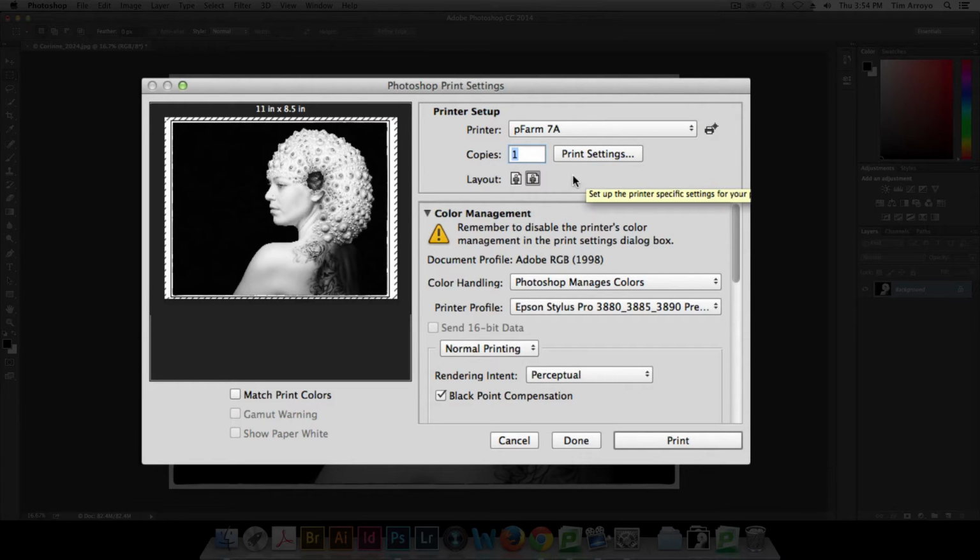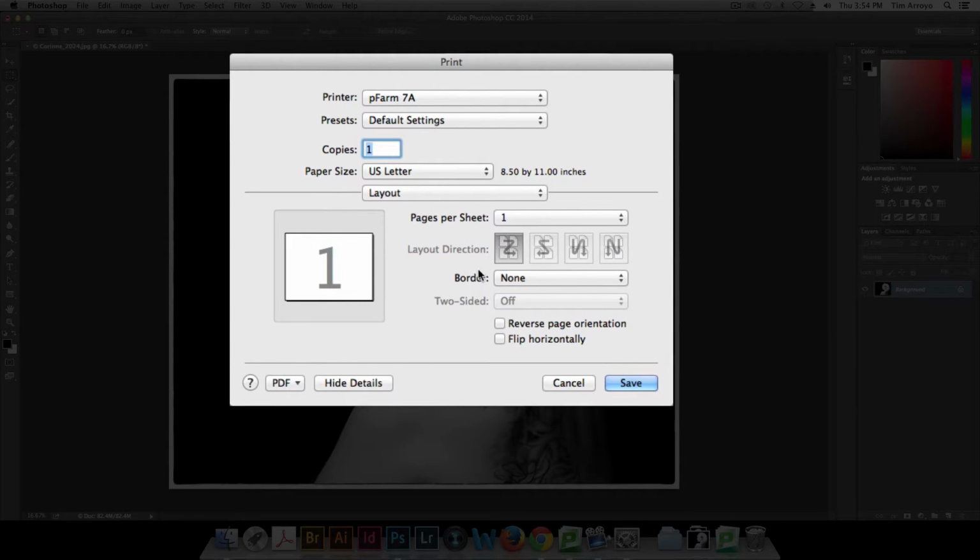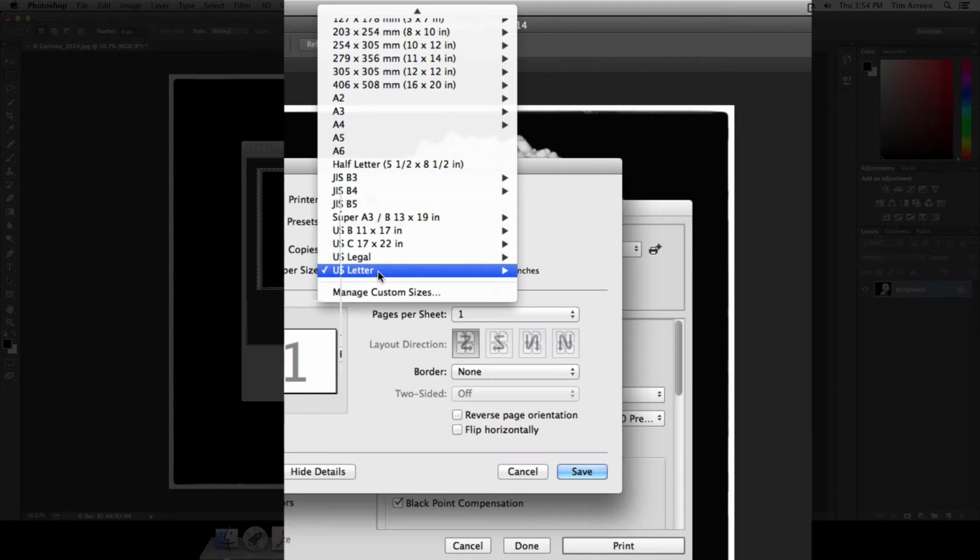How many copies of the print that we want, and then we can select our orientation. In this case, I have it set to landscape. I'm going to go ahead and click on the Print Settings button here, which is going to open up the print dialog box. In the print dialog box here, working our way down, once again, verify the number of copies, the printer itself. And then we're going to choose the paper size.